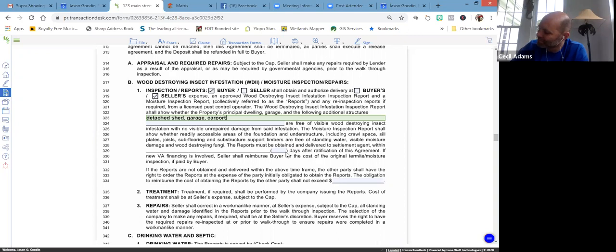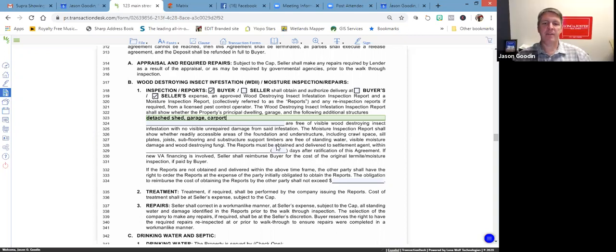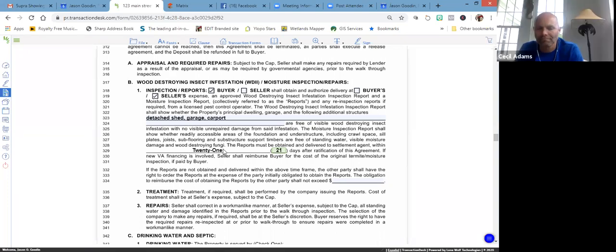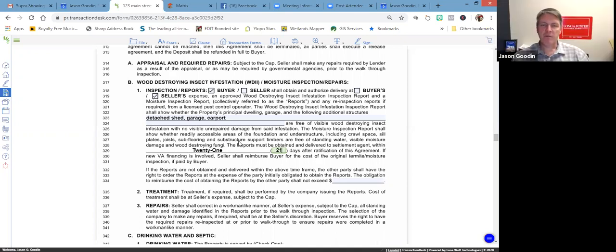All right. This box here is where we identify under what time frame we want that report provided. So most of the time, if I have a 30-day closing, I'm going to ask for this report within 21 days. The report has to be provided within 30 days of closing. So if you have a 2-month closing date, you don't want to order the report too soon. Okay. You do want to leave enough time before closing for any treatment or repairs to be made, right?